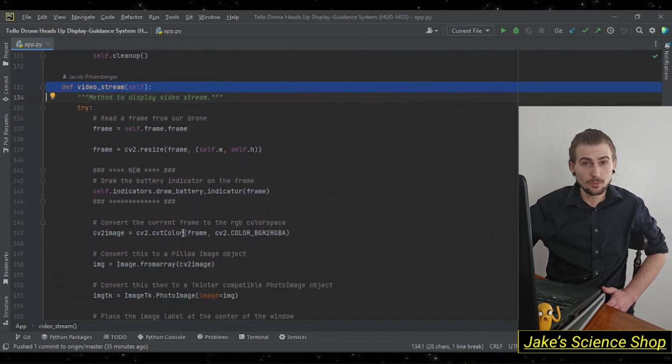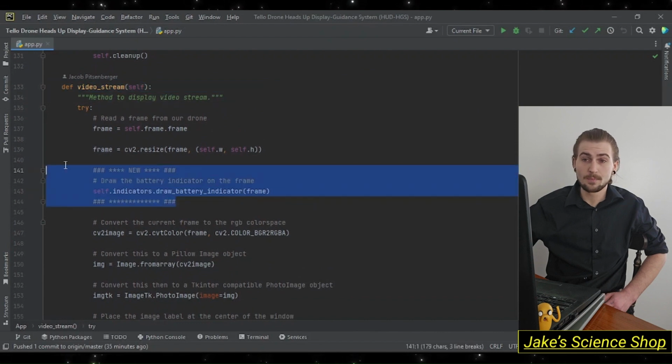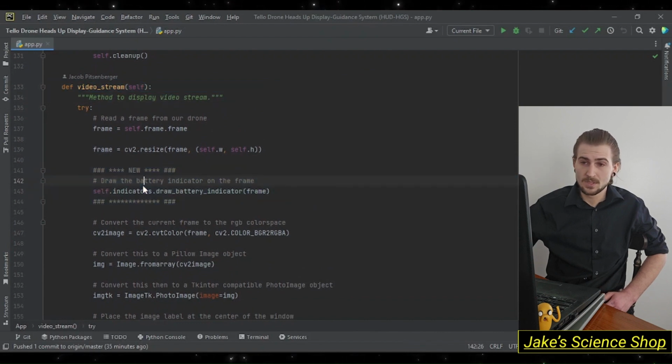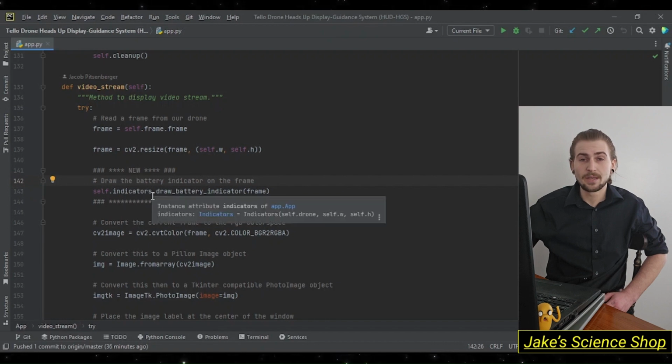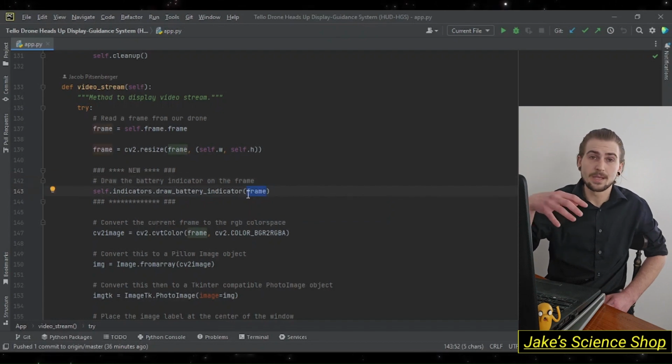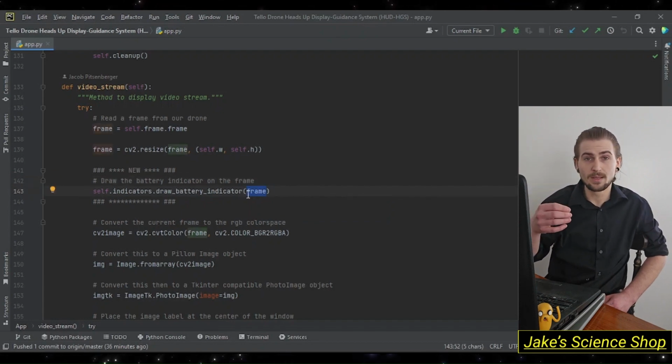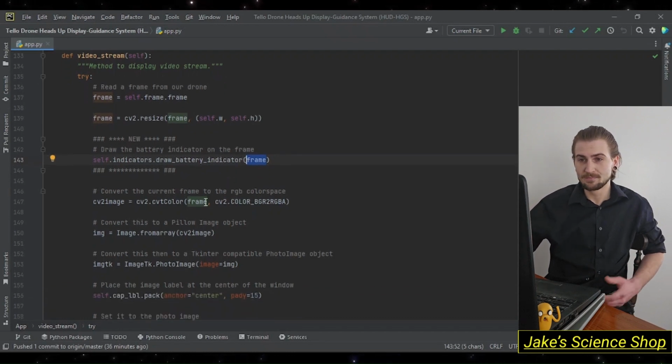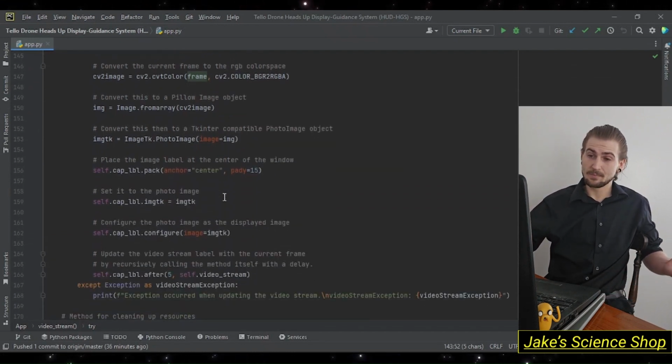Well, when we're doing that, we also want to draw that updated battery indicator. We do that by calling self.indicators, and we call that draw battery indicator method that we were just looking at by passing in the current frame. What that'll do is then return the frame with that battery level drawn on it. Great. So that's pretty much it.